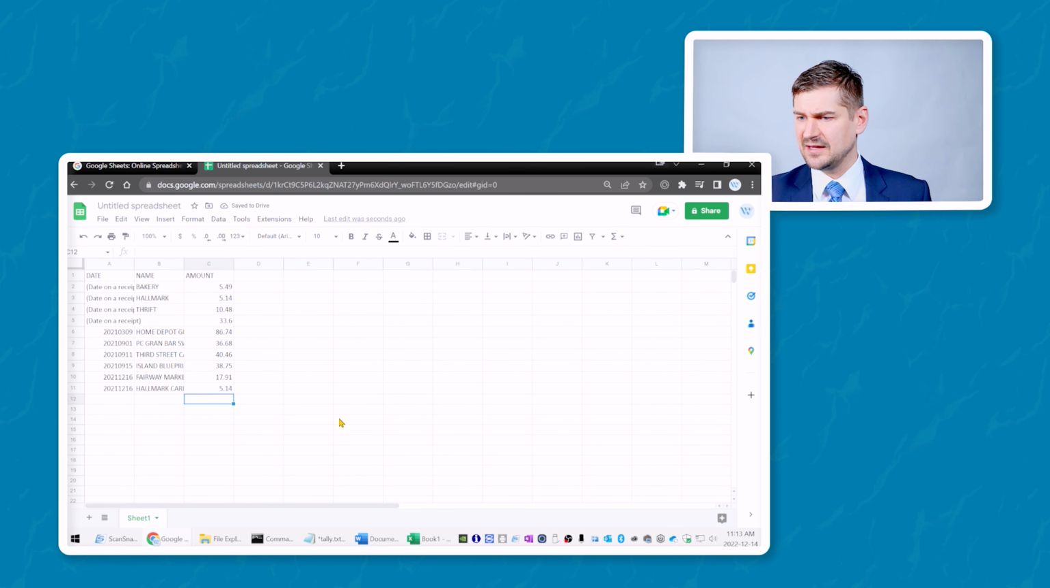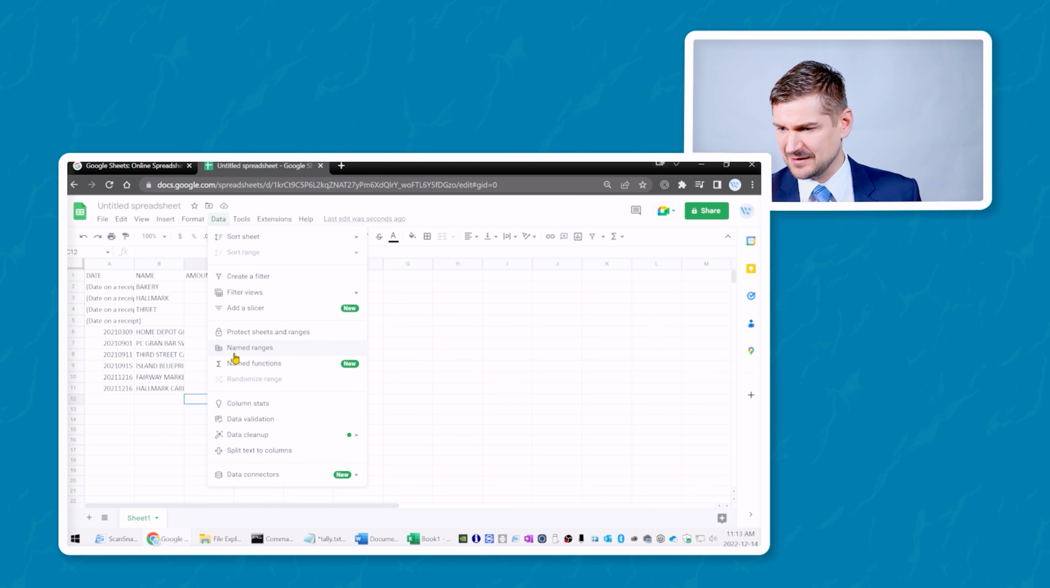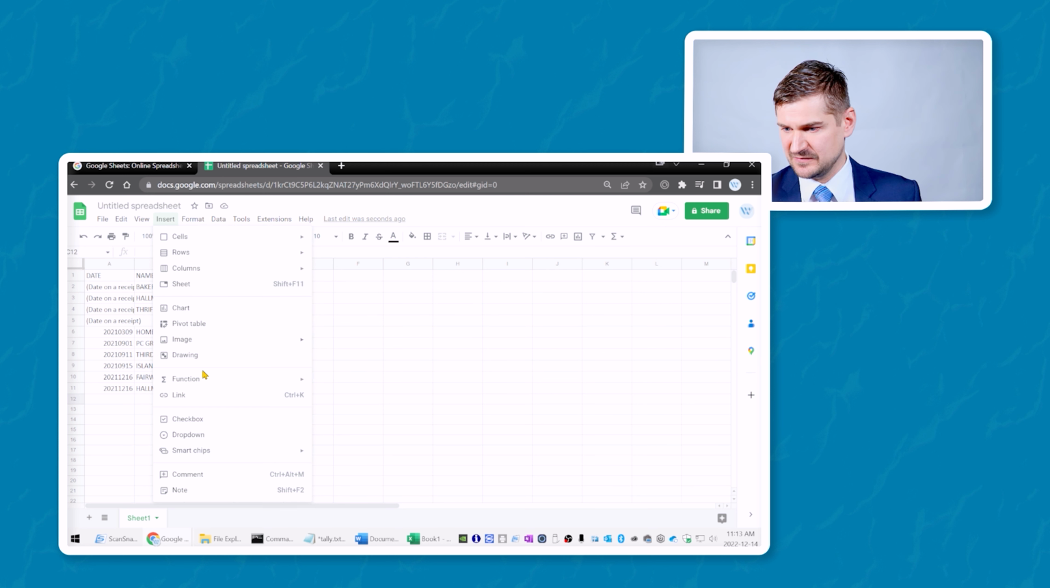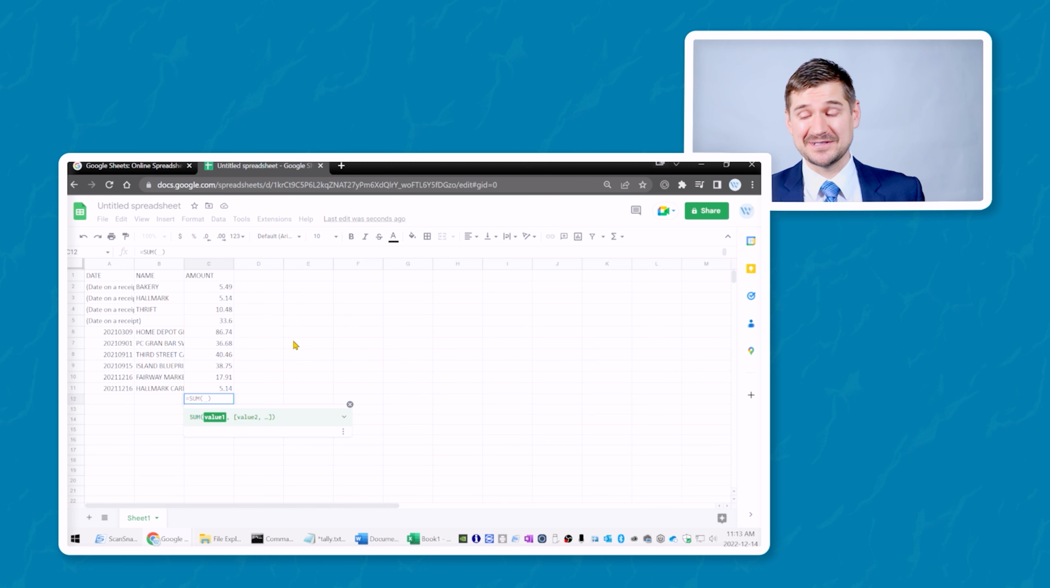There you go. And then here in this field, bear with me, I actually don't use Sheets that much. I think maybe under data, create a filter, data validation, format, insert, function, sum, and it looks like it works exactly the same as in Microsoft Excel. So I'll push up, I'll hold shift, press up, let go of shift, stop pressing up. So I've highlighted all of those fields, press enter, and there we go.